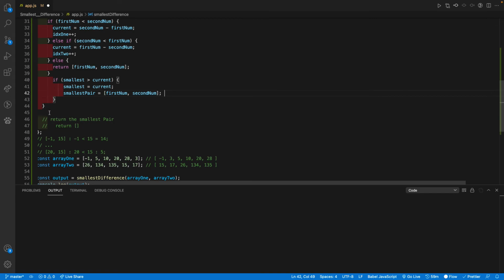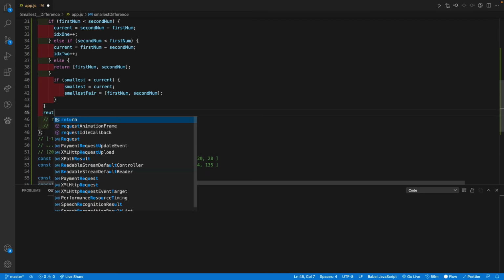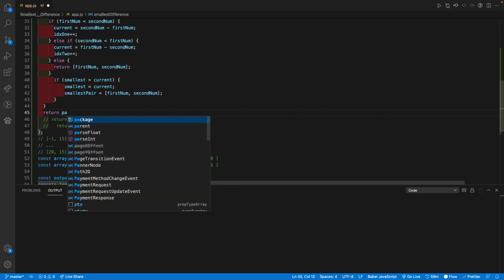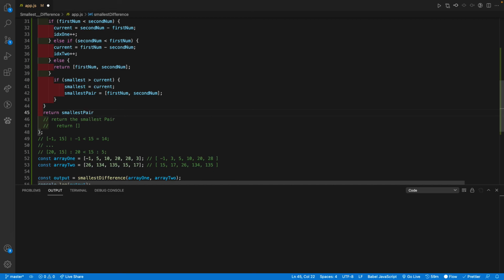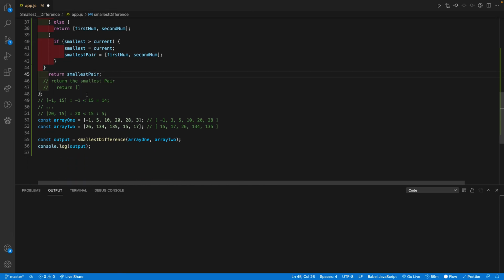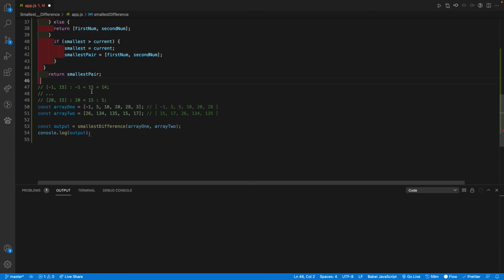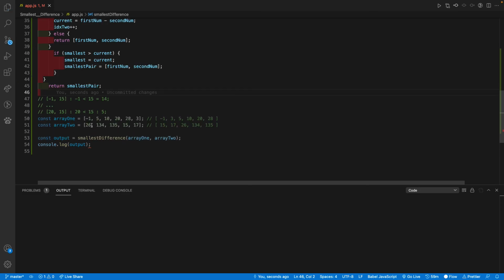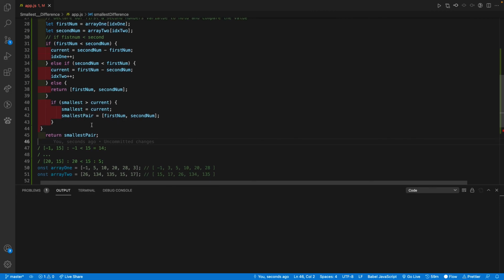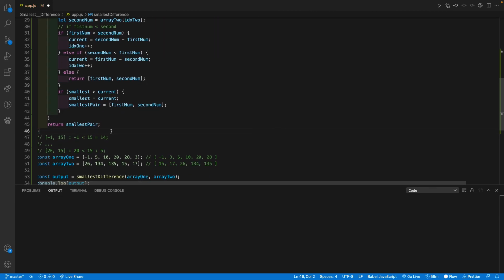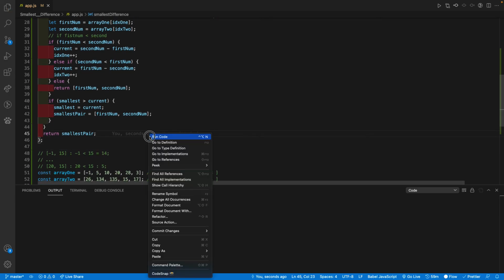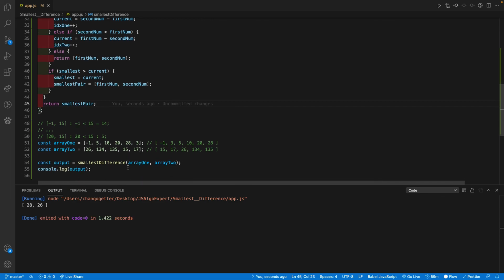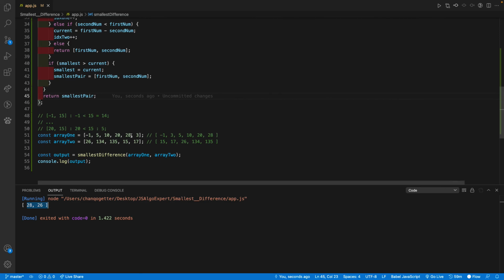And then what we want to do is just return the pair that we found. Return the smallest pair, right? In this case, if we were to run this, oh, I might have deleted a bracket here. And so in this case, if we were to save this and run it, we should see the output of 28 and 26. There it is, 28 and 26.